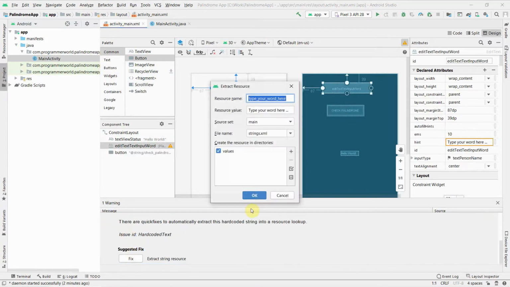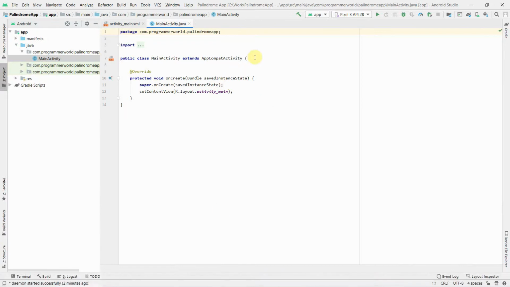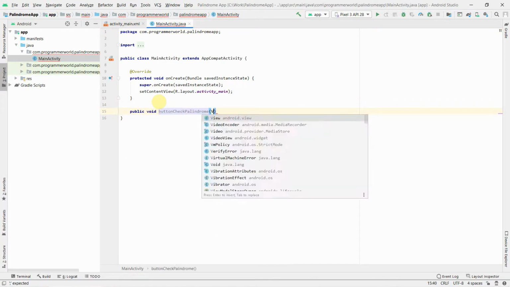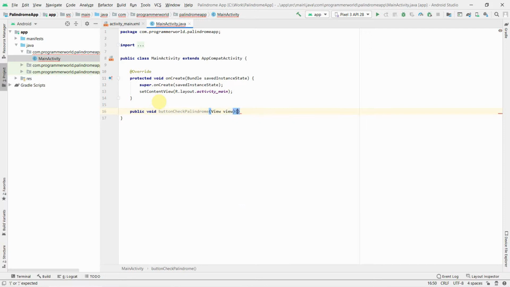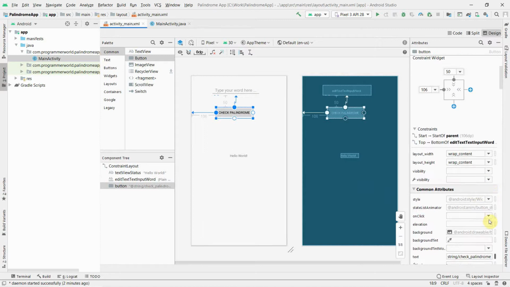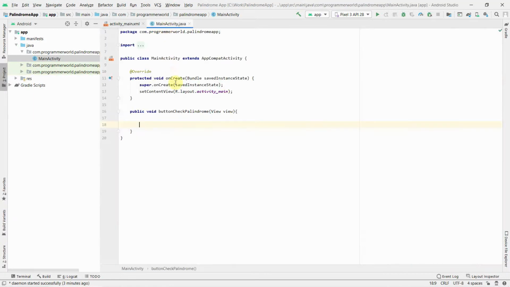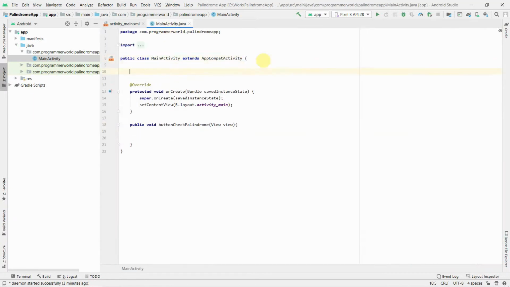Perfect. From the layout perspective we are done, and now we'll quickly jump to our Java code, and this will also be pretty much simple. First and foremost, I'll create a public method, button check palindrome. This method will be triggered whenever this particular button is clicked. So I'll set the on click attribute of this button so that this button gets associated with this method.